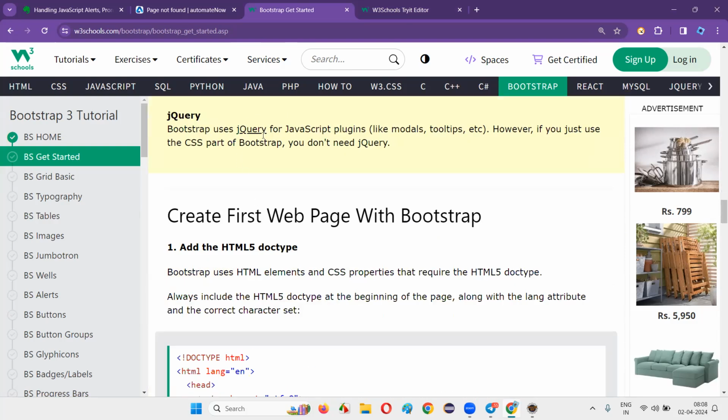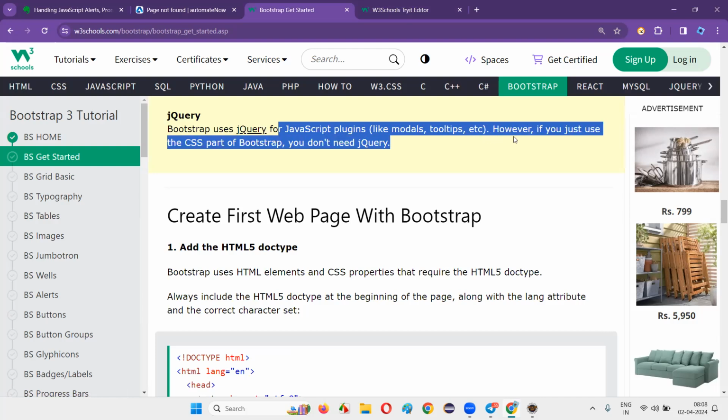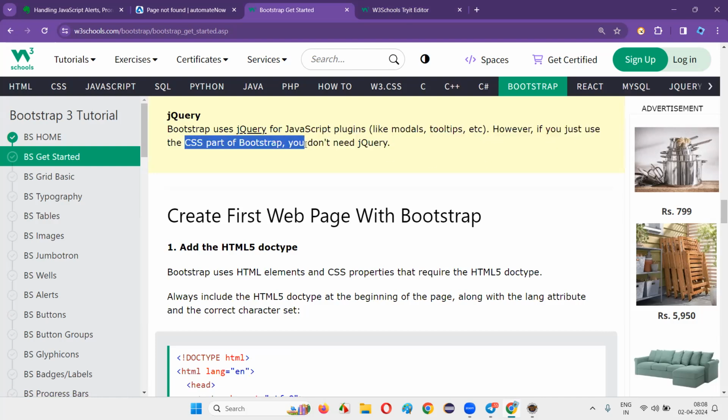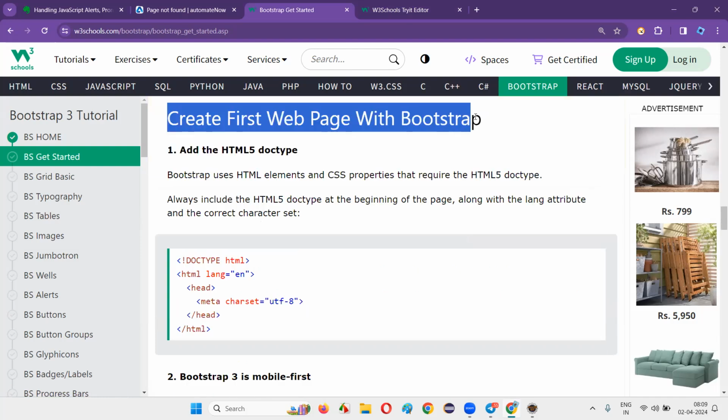Okay. Bootstrap internally uses jQuery for JavaScript plugins like modals, tooltips, etc. However, if you just use the CSS part of Bootstrap, you don't need jQuery. Okay. So let's create our first web page with Bootstrap.